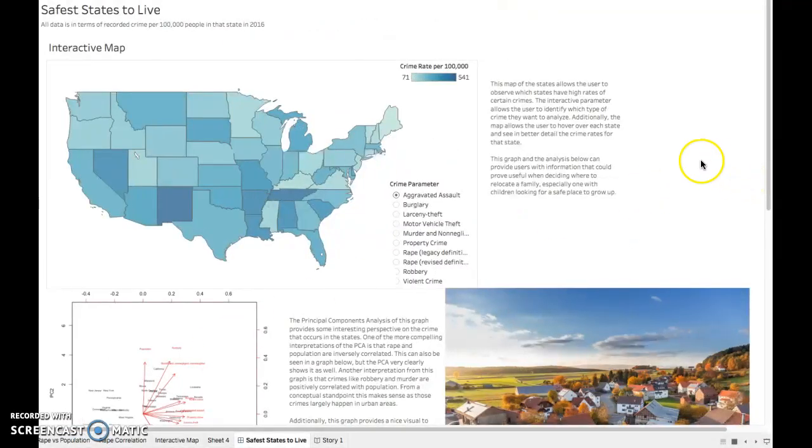All right, hey y'all. My name is Joshua Mancy, and today I'll be presenting my dashboard on the safest states to live in the United States.